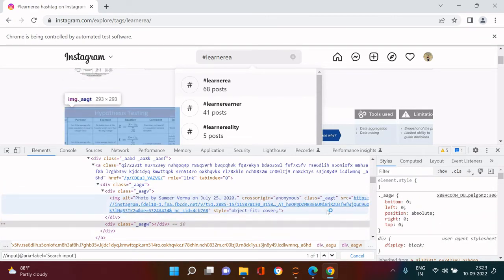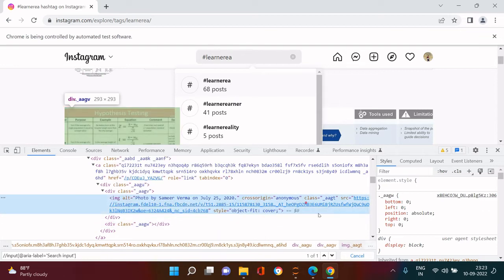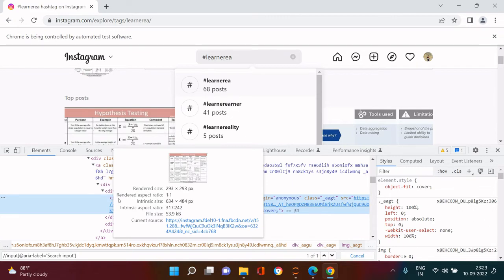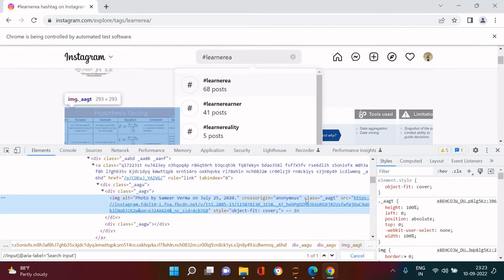Okay, here we got that particular patch. This is something which will help us to fetch that particular image. So here we have the image tag, and inside that we can pick any attribute. So I'm going to pick class equals to this particular thing. So the tag name is img, and inside that this is what we have.